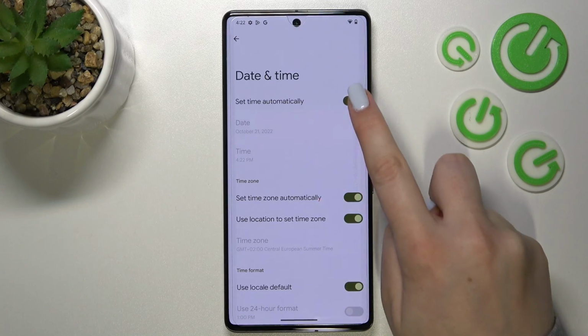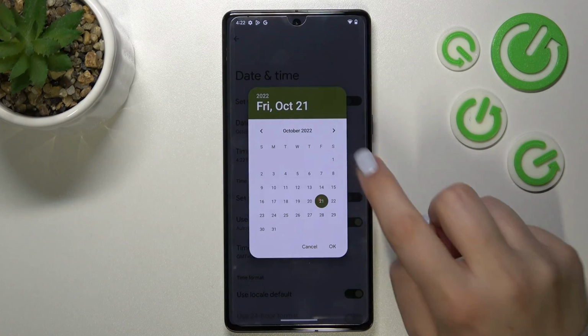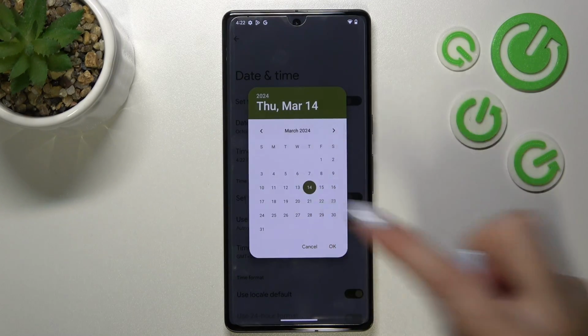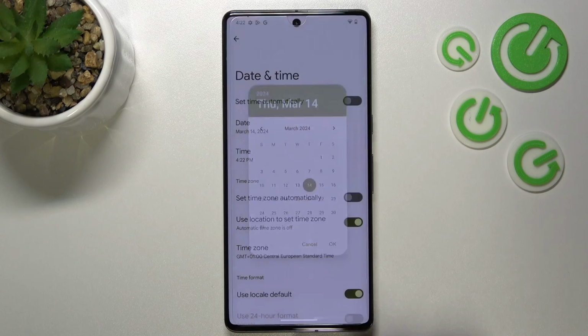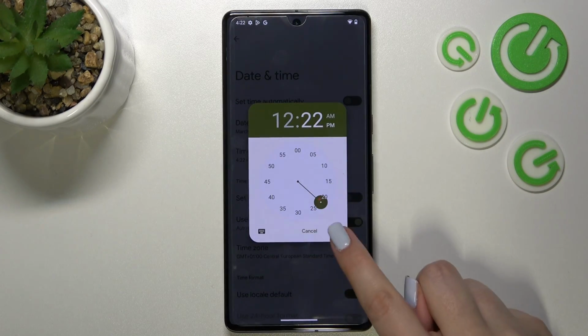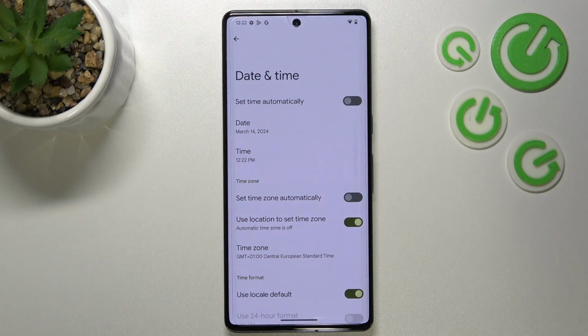So first of all, we have to tap on those switchers to turn off the automatic time and time zone. And now we can freely tap on date. And right now from this calendar we can pick the date we want to use. So for example, the 14th of March. We can change the time also. For example, this one, tap on OK, and as you can see, it will be immediately applied to the status bar.